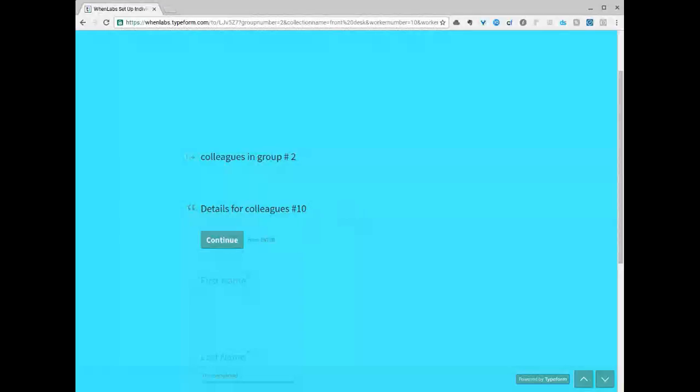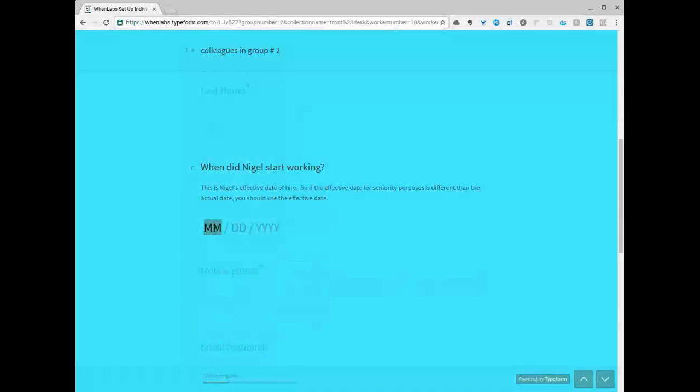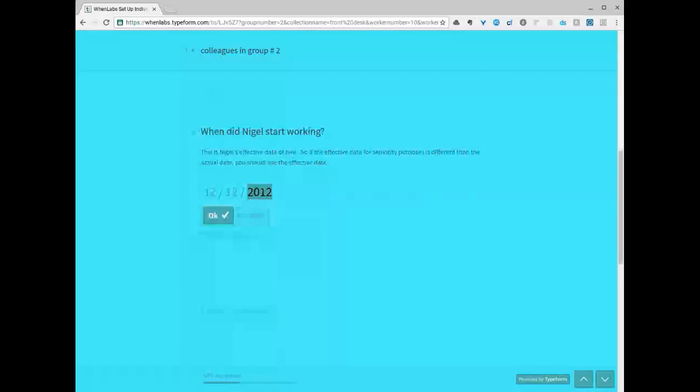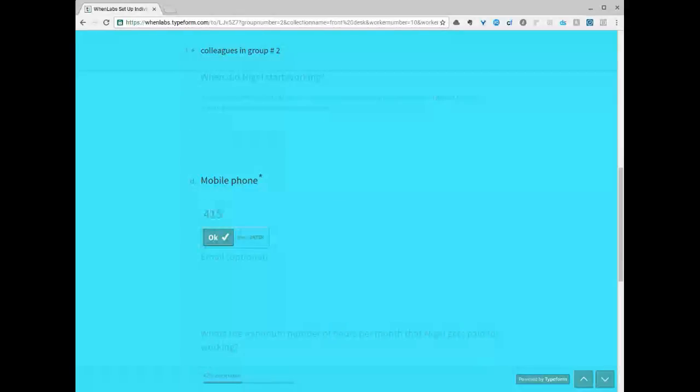Now we simply set up each of the workers. Again, this could be loaded automatically via a spreadsheet or via another process, but in the event that it's loaded manually, WhenLabs provides this simple form. So first we type in the name of the worker and when he started working. And I'll just make up that Nigel started working on December 12th, 2012. And we'll put in a mobile phone number because that's how When contacts this worker with notice of shift availability. And we can also put an email if that's another way of contacting the worker.